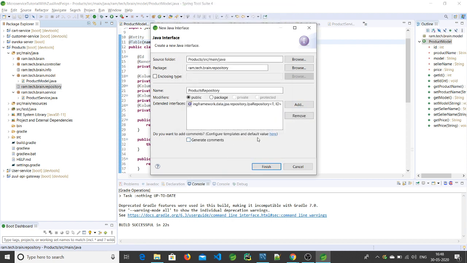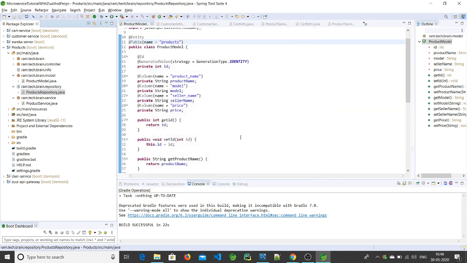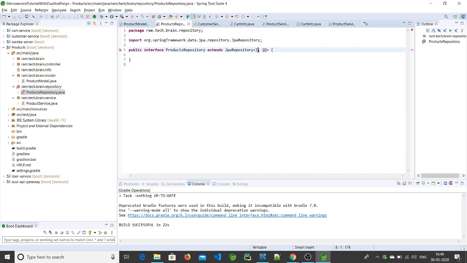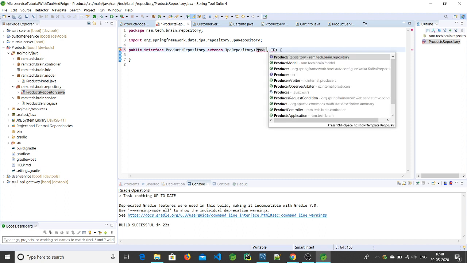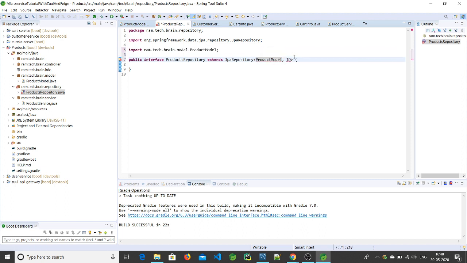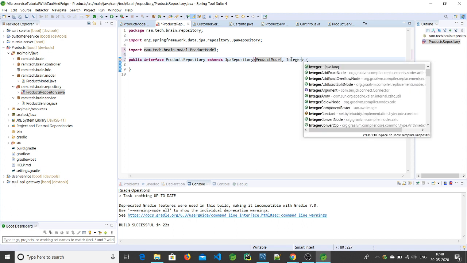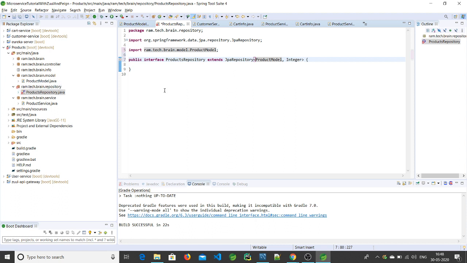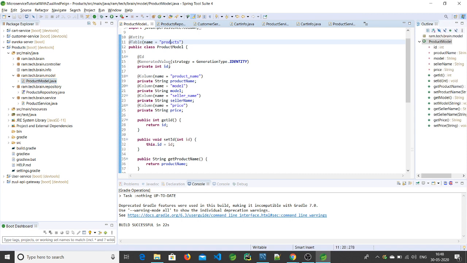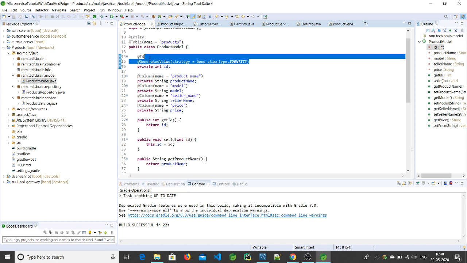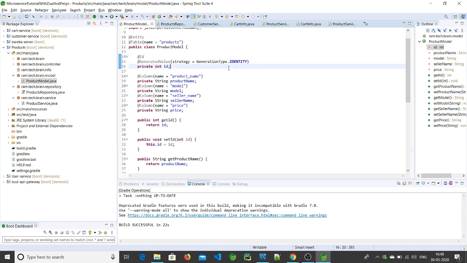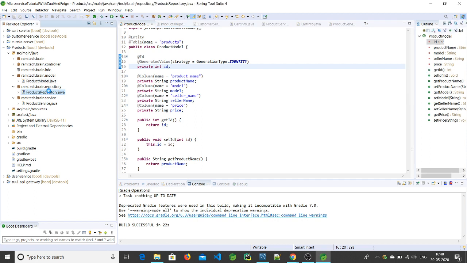JpaRepository expects arguments: the model object and the primary key. The model object is product model, and the primary key for this is integer. You can see here, let me save it. In the product model you can see this primary key is integer, and we have added generation type strategy identity. So we have created the repository.